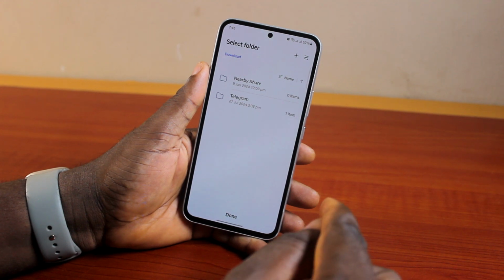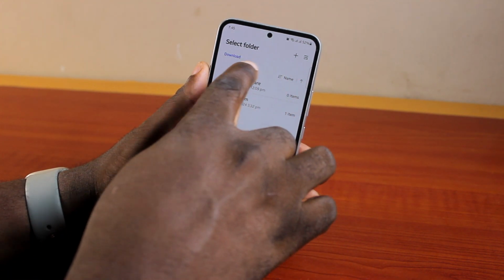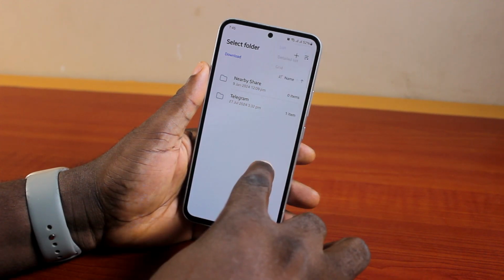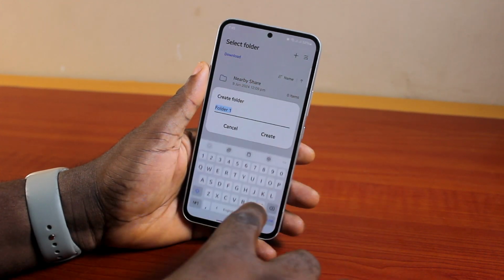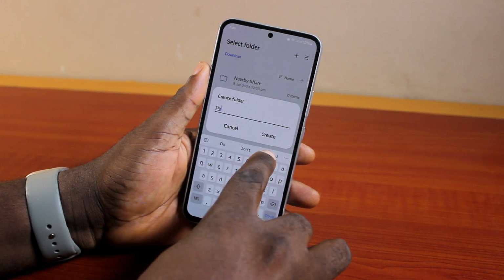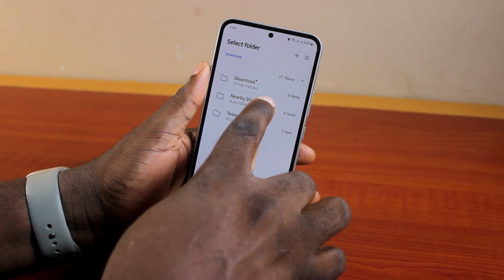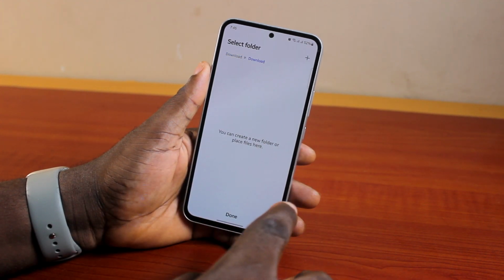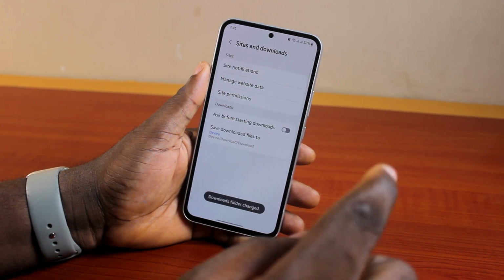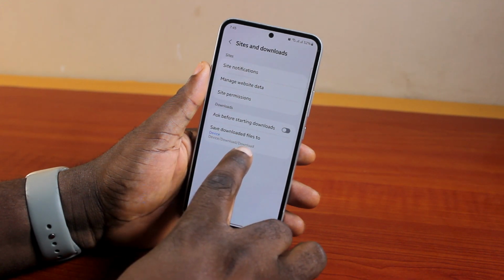Now to change the download location or folder on your Samsung device, you can just come to this top menu, click on the plus button, then to create a new folder. So I'll just name it downloads, then click on create. Then you should see the new folder created. Now go ahead and select the folder and then click on done. Once you hit the done button, you should see save downloaded files to change to download.